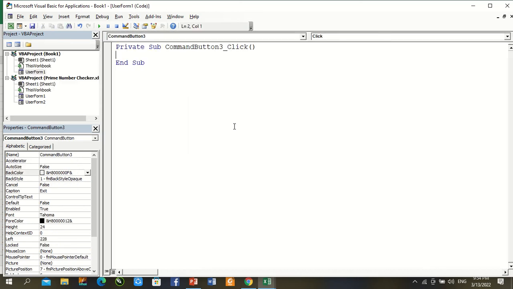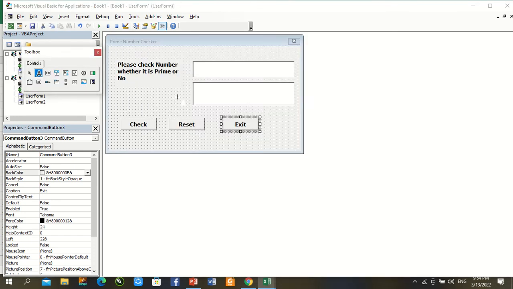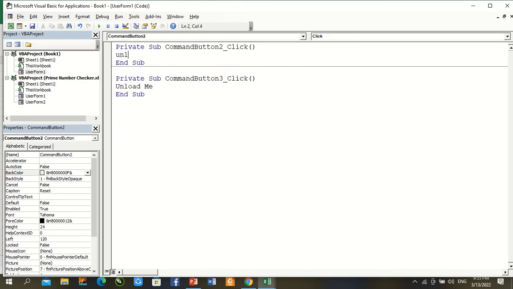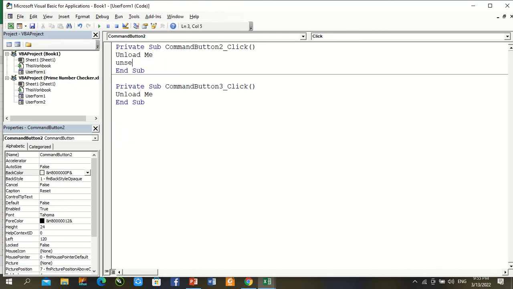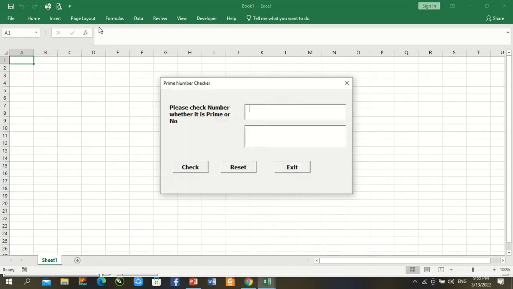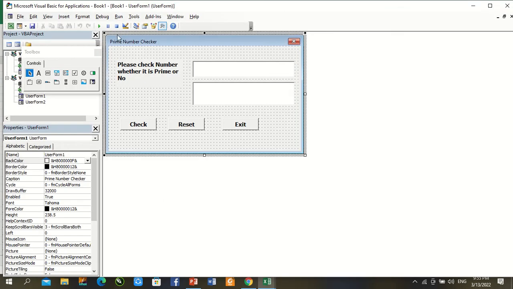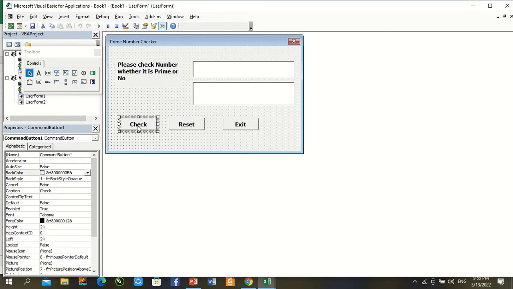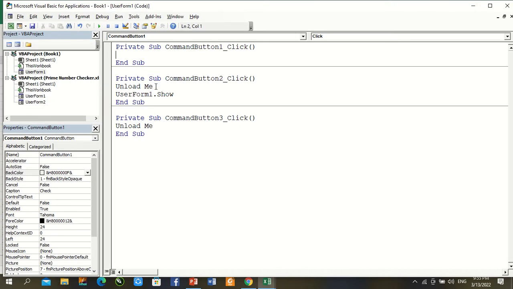First of all, press exit and type Unload Me, then UserForm1.Show, and go to check to see whether this works or not. This is the main button, check. Double click here.